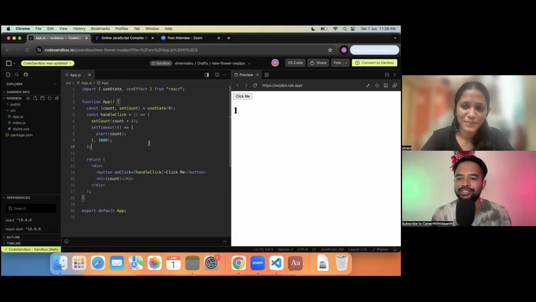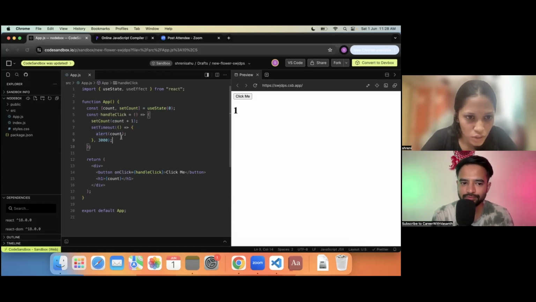Can you please elaborate, Ashwini? What's happening is it is entering this set timeout, and this alert is forming a closure with the count value of the parent, which is still 0, which is still not updated. That is why it was giving us 0.